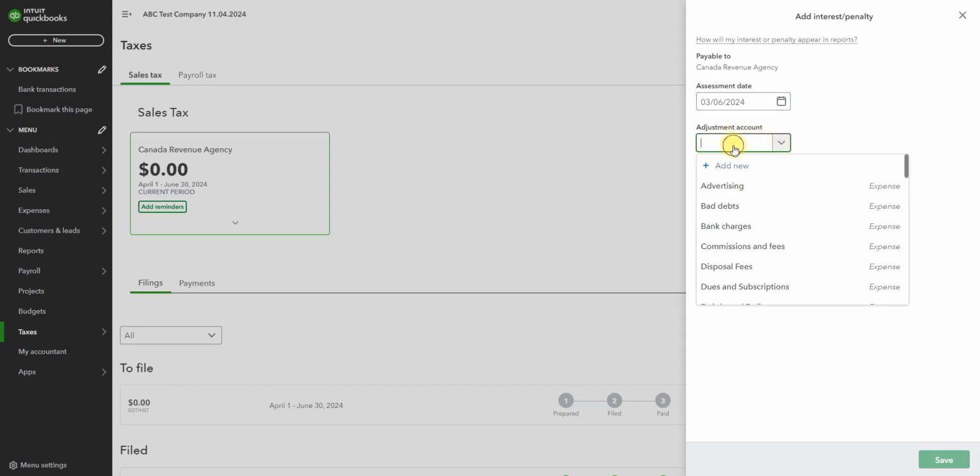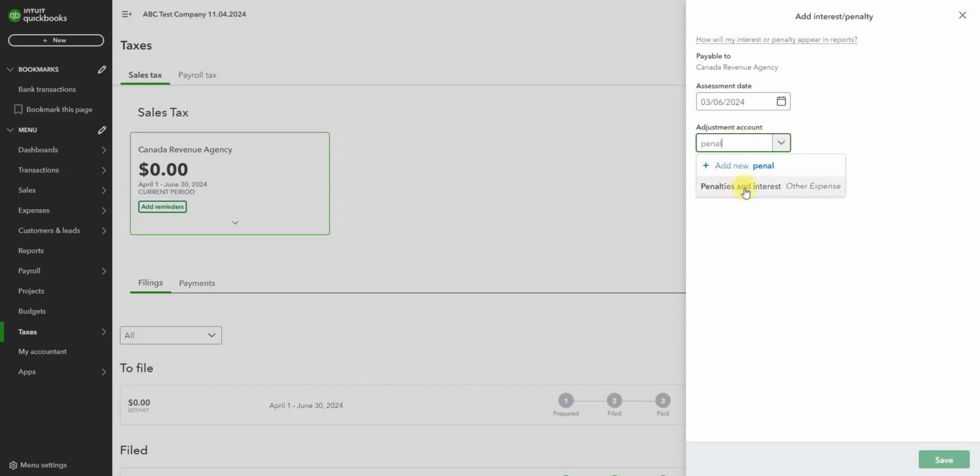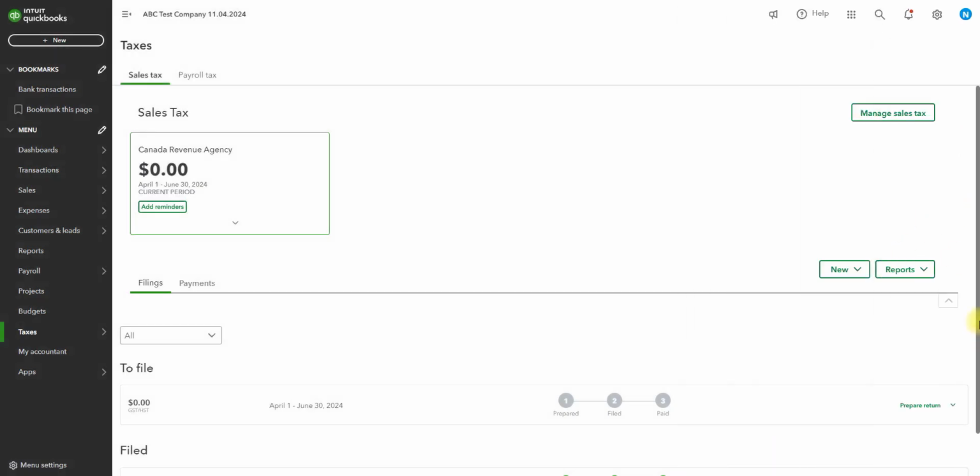So I already have this account. It's called penalties and interest. The type is other expenses, you can see, and the amount, let's say we owe them another $87 for this, and save. Done. It's just a simple transaction.